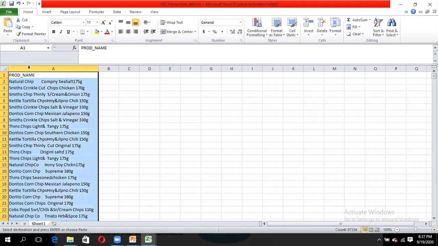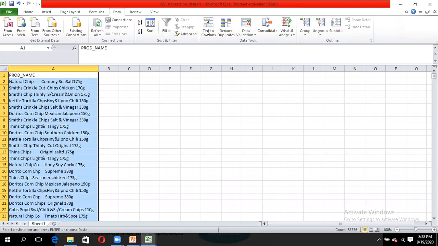So I have copied the product name out from Excel because I want to separate the brand name from the size. Look, I will go to your toolbar. You will see Data. Click on Data. When you click on Data, you will go to Text to Columns. Just follow my cursor. Text to Columns. Click on Text to Columns.